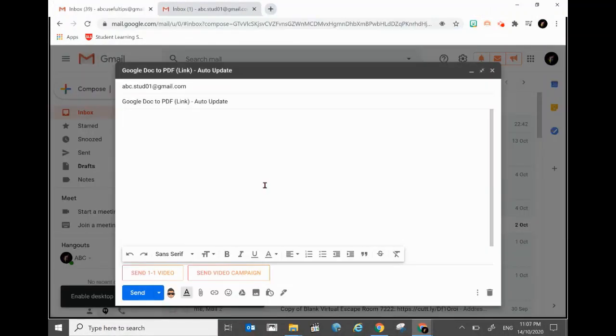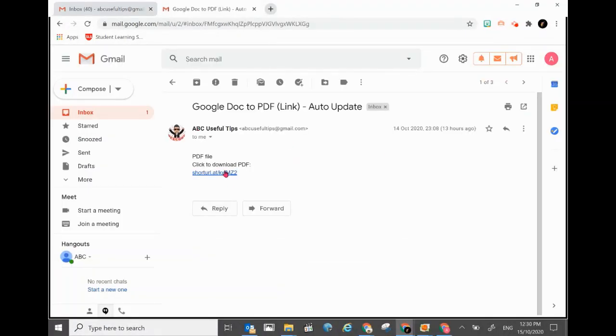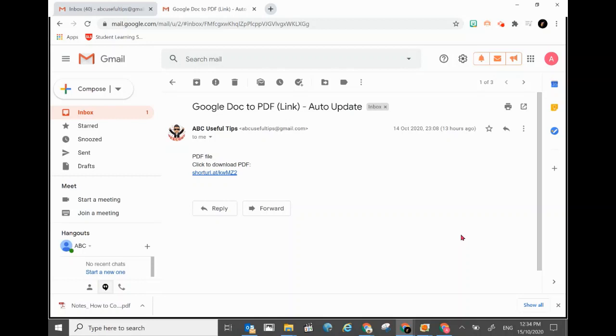For this method of converting a Google Doc into a PDF link, when you send it to a student or your colleagues, you don't need to attach a file. You just have to paste the URL with Ctrl V. You can give the instruction, click to download PDF. When the student receives this email and clicks on the link, voila, the magic happens and the file is downloaded.